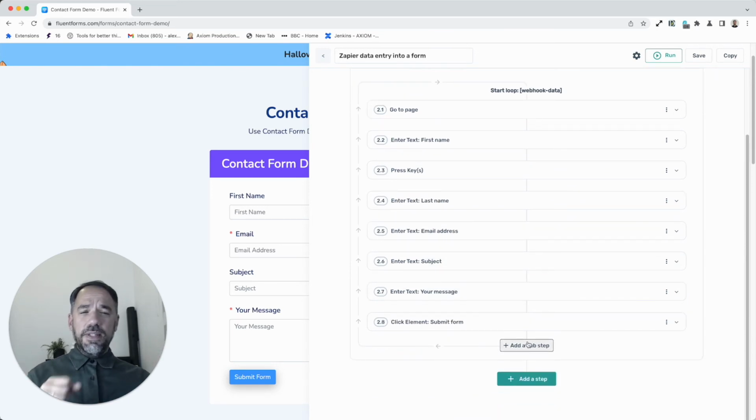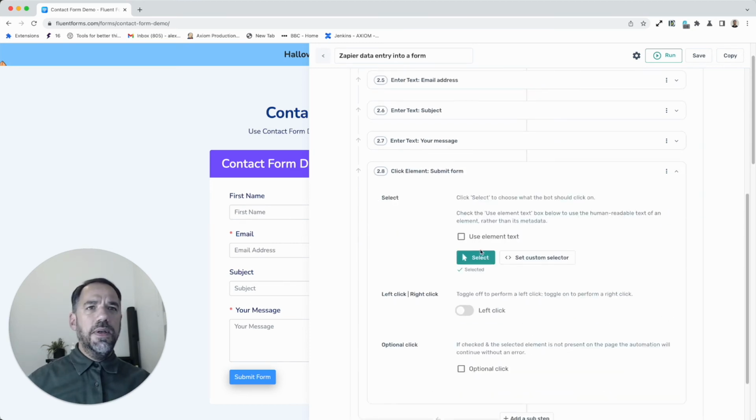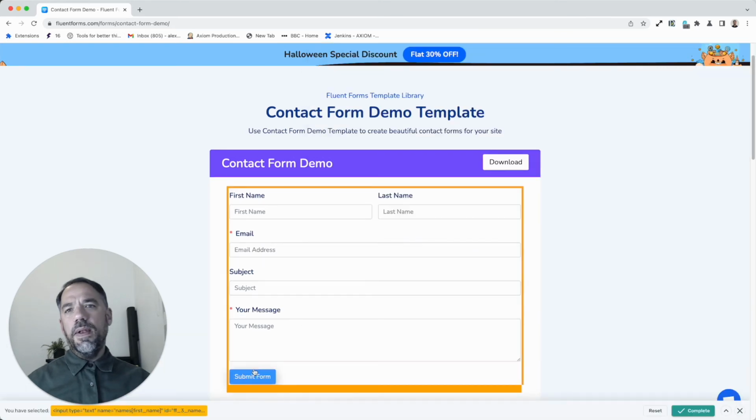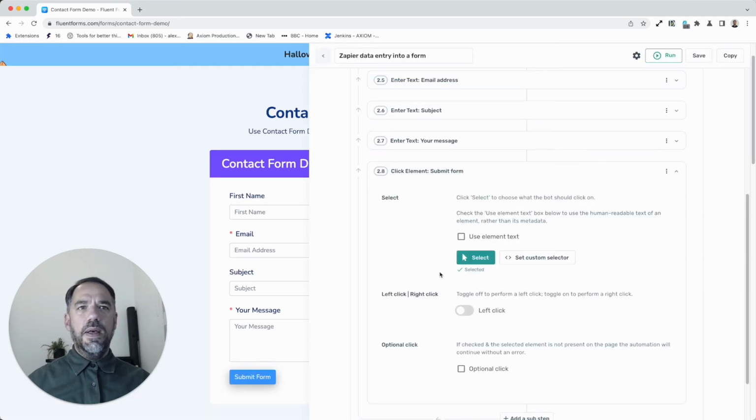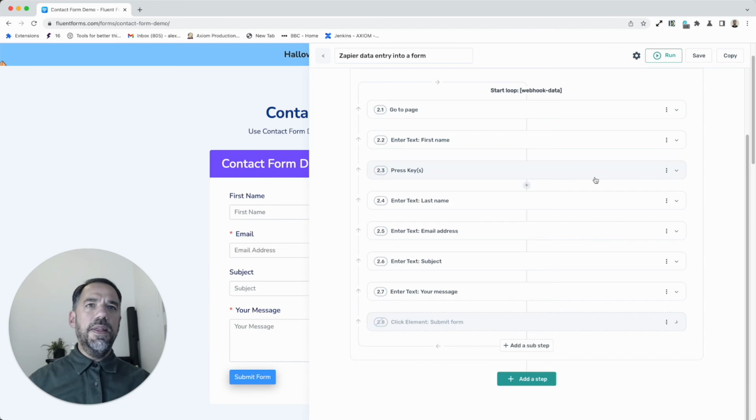It's literally that simple. Now, one other thing I should mention is the submit button. You probably don't want to submit too many forms whilst you're testing, so when you press complete, disable the button. So once you've selected your submit button, just disable it. Then you can run the bot as many times as you want. It just won't do that final step of submitting.